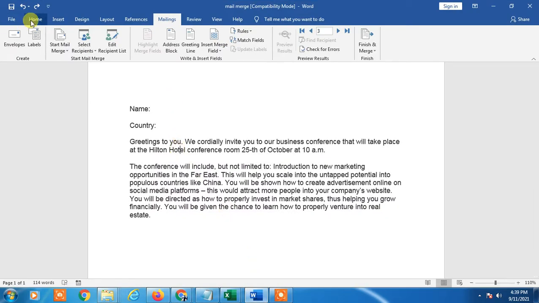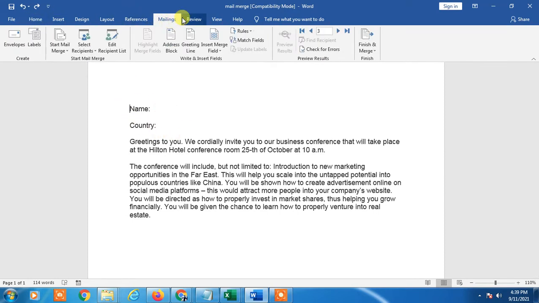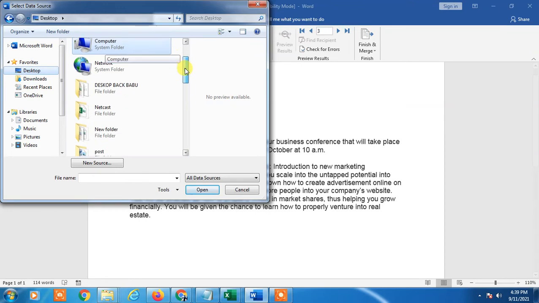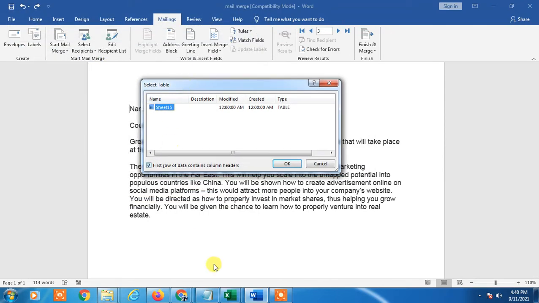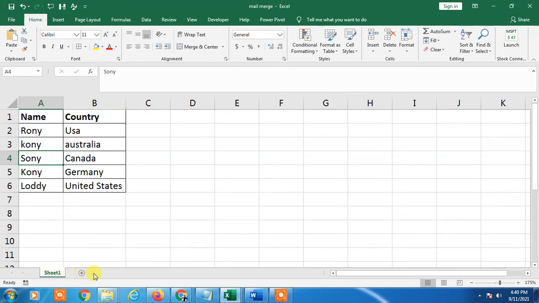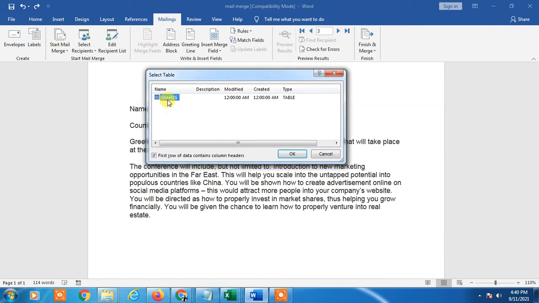I'm going to my Word file, and here you have to go to Mailings. In Mailings you have to select Recipients from here. Use an existing list, because we already have a list in the Excel file. Just click on it. Now open the folder where you have saved the Excel file. So here I have the Excel file. I click on it and it opens automatically. I have only one sheet in Excel. If you have many sheets, all the sheets will be shown here, so select the sheet where you have your data.